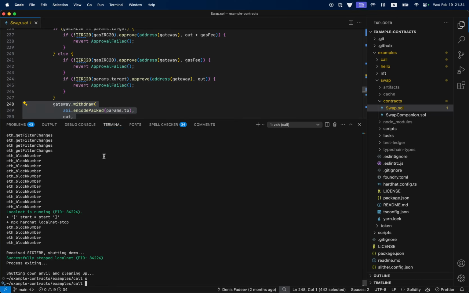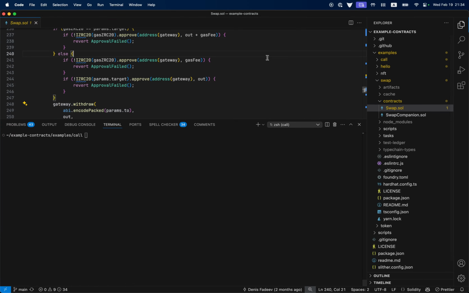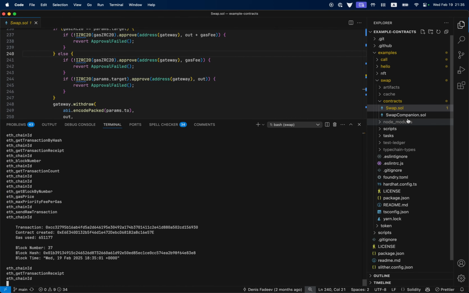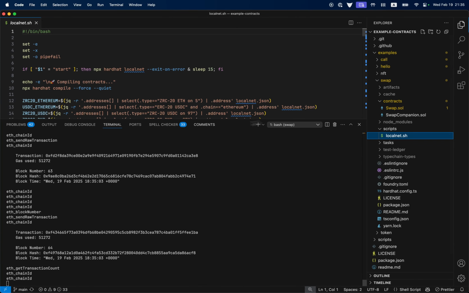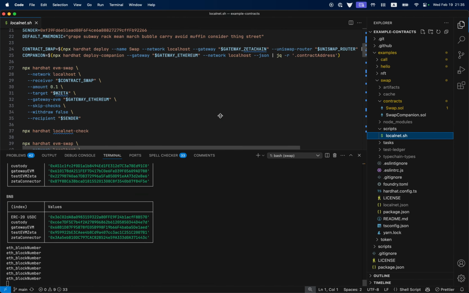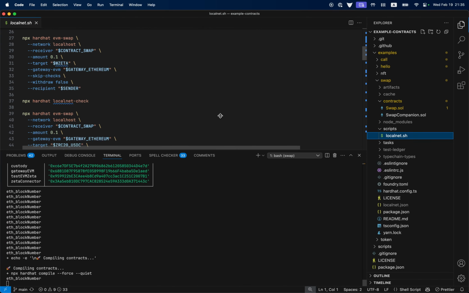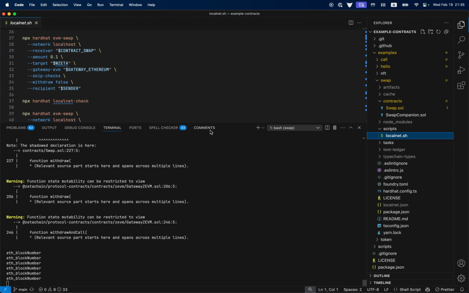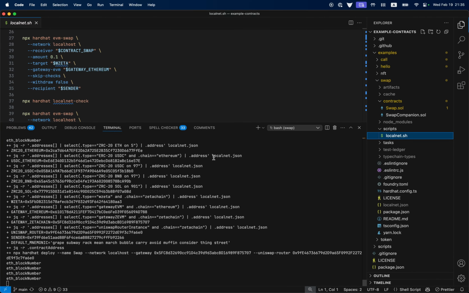Let's execute this and actually see how it works. So again, we're going to the swap example and run localnet. So in this localnet script, we have a bunch of commands that do the swapping, and we're gonna see how they work.